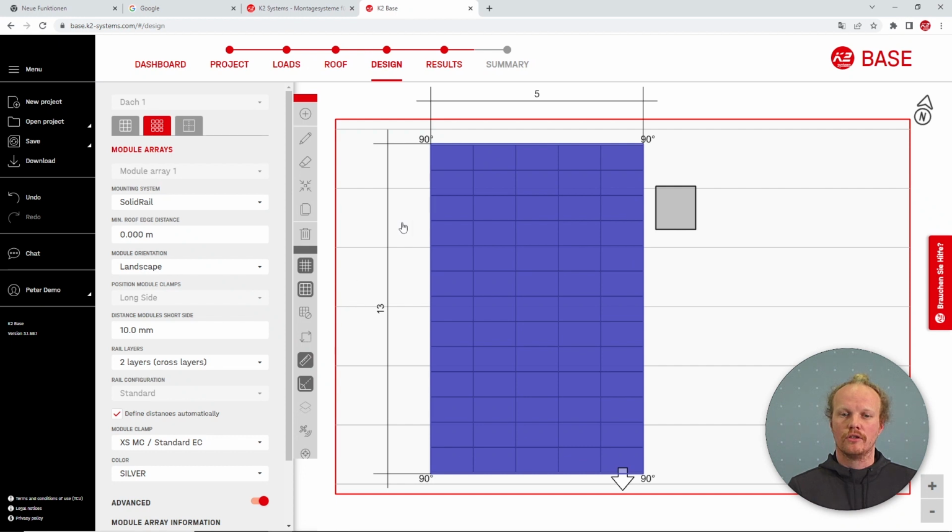Further features include an angle. This is not overly relevant in this example as we have a rectangular roof with rectangular modules. However, if we had a polygon roof or an obstruction here that was a polygon, we could use this feature to determine a specific angle of the shape we were drawing.